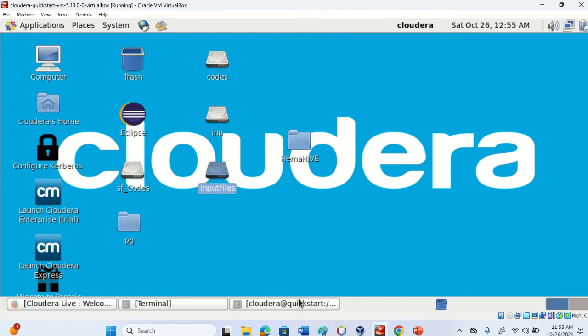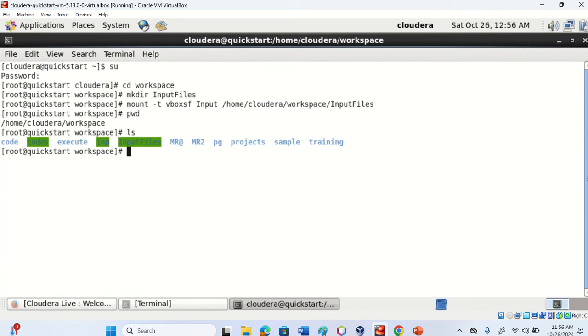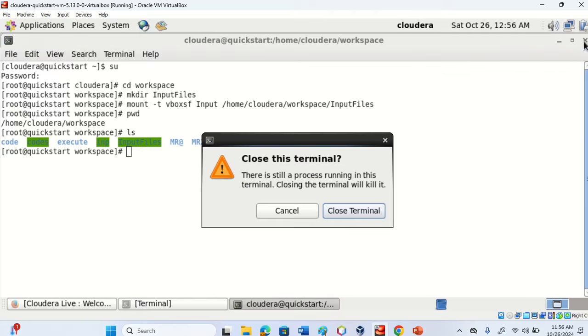Suppose you are not sure about this path, just type pwd, and you can get the path here. Can you see the path here? It is /home/cloudera/workspace, slash the folder that you created here. So this is how you have to map the folders in the Windows desktop to the Cloudera desktop, or the virtual machine desktop. Once the input file is ready, just give ls and check; we have input files, right? Yeah. Now you can close the root user.